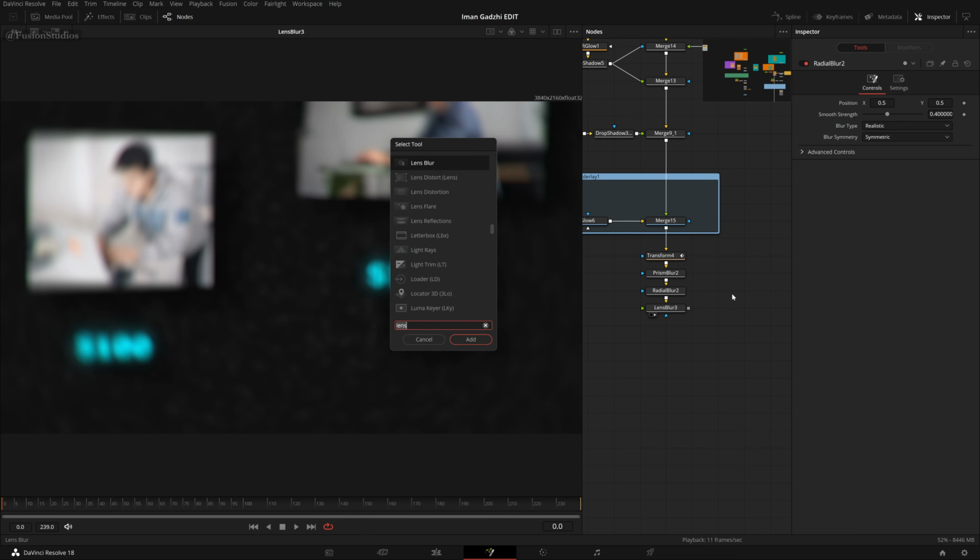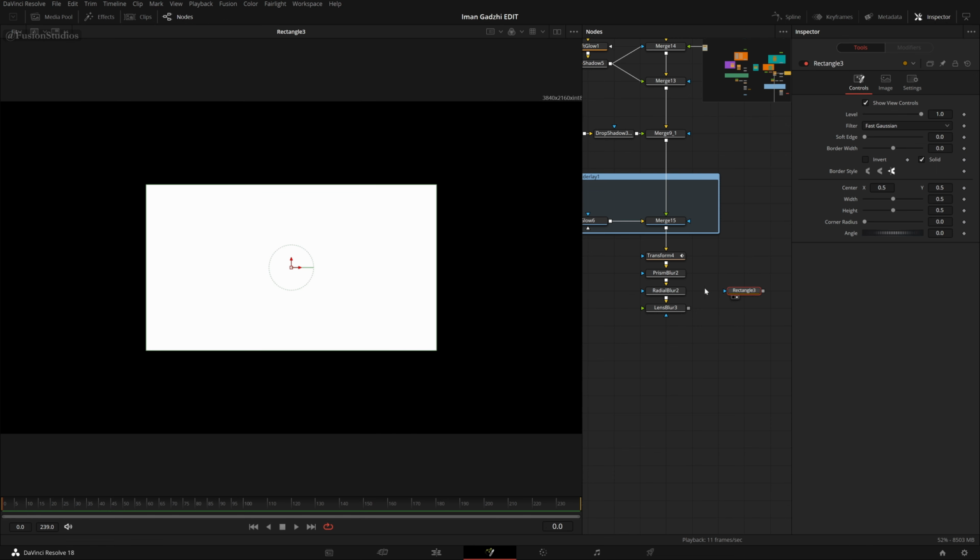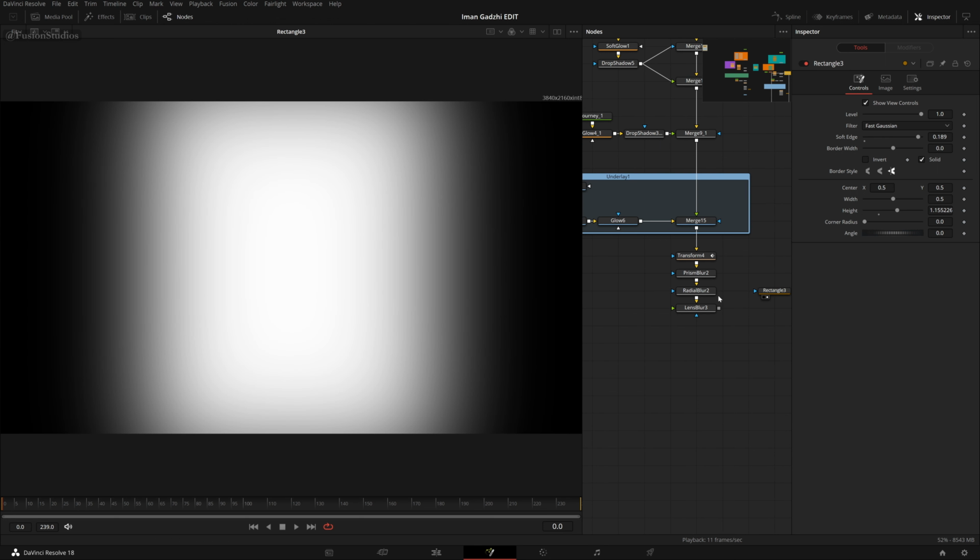Again, add a rectangle, RCT, mask over here. Now in this mask, what you need to do is basically, let me just increase its height. You can again change its height and width properties all within the viewer. So this is its height. You can see over here also its height is changing, so something like this, maybe increasing its soft edge. So let me see. Yeah, this one is fine. And invert it. Now connect this rectangle to radial blur and also to lens blur.